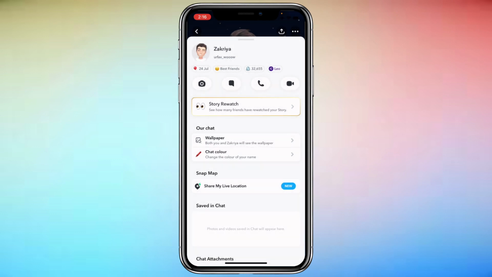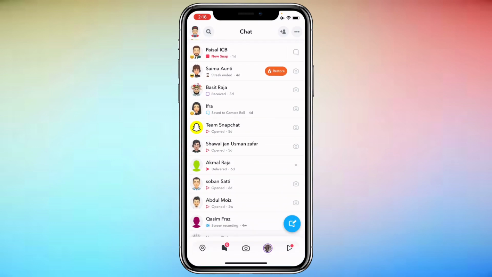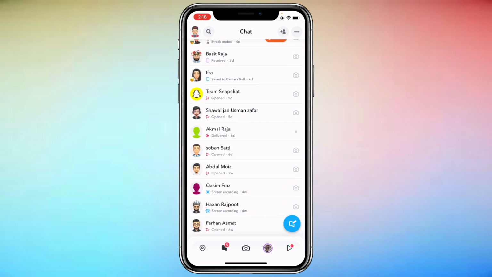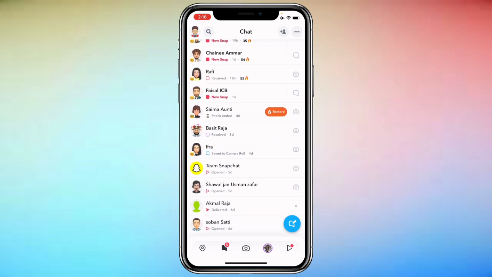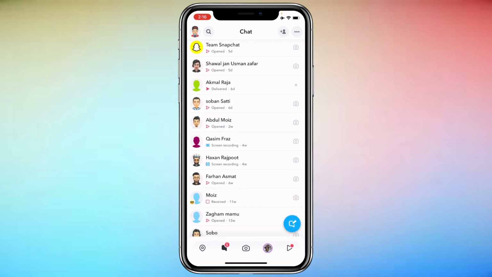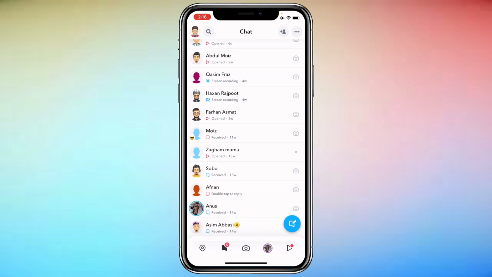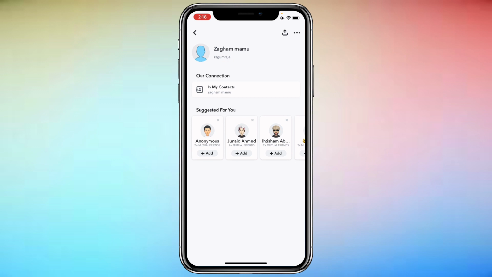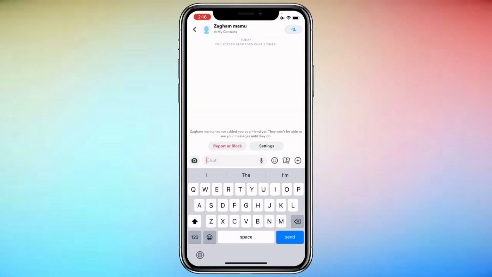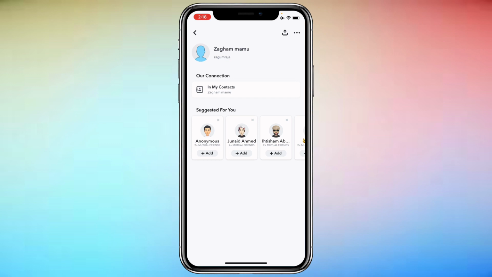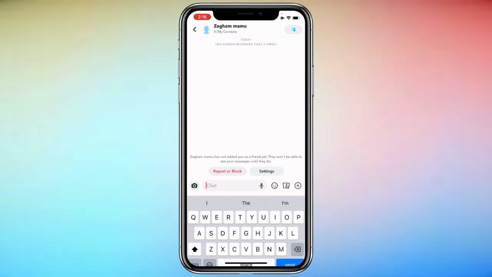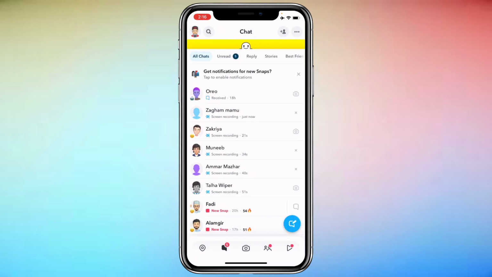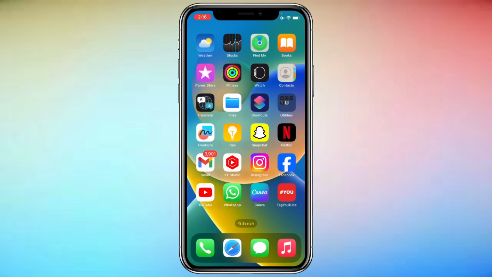Now if you go back to another profile like this, for example, I open this profile right here, and if I open this profile, it doesn't show me the snap score, and it is most likely that this person has deleted his Snapchat account. So that's how you can easily find out if someone deleted their Snapchat account.